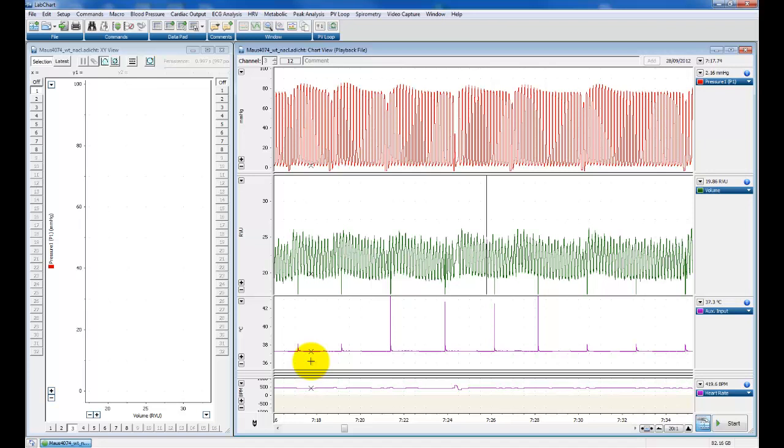Okay, this is a quick demonstration looking at some pressure volume loops taken from a Millar MPVS system in a mouse. The data you can see on the screen is pressure at the top. We've got volume here, which isn't actually volume, it's relative volume units. You can see here in the RVU window, relative volume units. We've got some temperature and heart rate, and there's a few other channels hidden away in the background that we don't need to worry about.